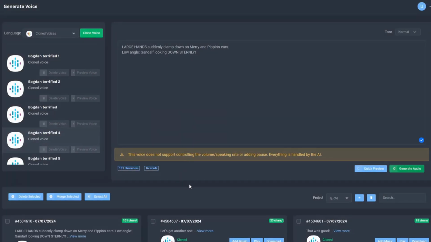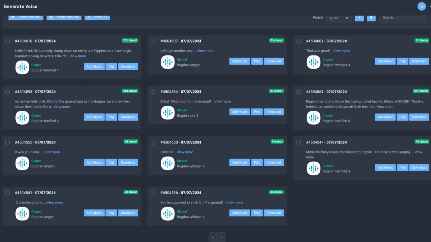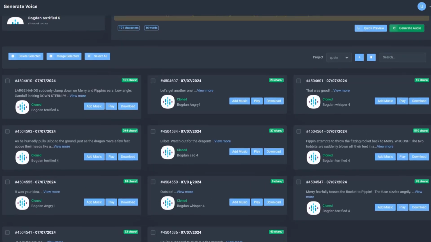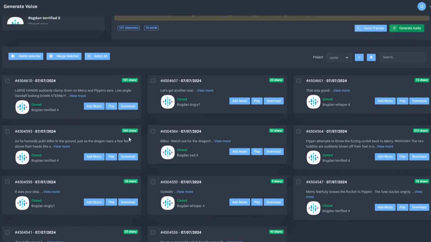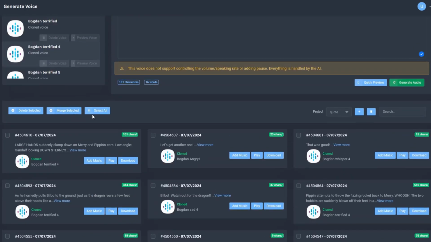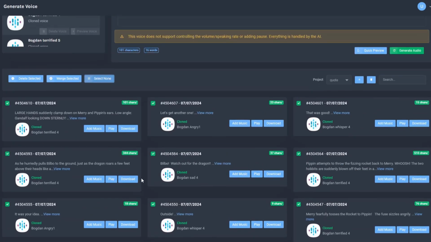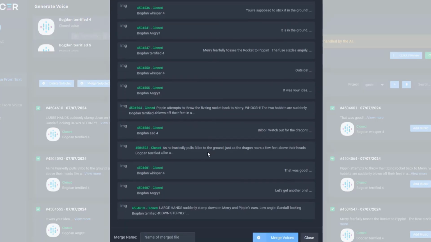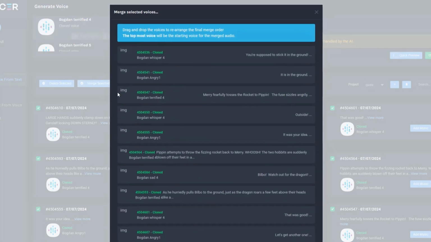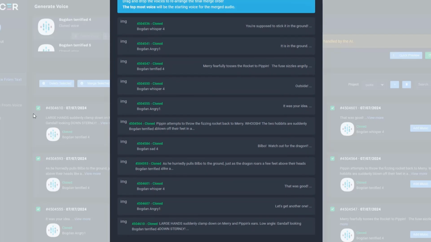Okay, so we now have all of our files generated, as you can see here. All of the quotes that we will be adding into one final file. So what we will do now is we will press the select all button, and then we will click on merge selected, and we will see that it shows all of the files. Now this may be overwhelming, but it's basically all of the files that we've checkmarked before in a list in front of us.